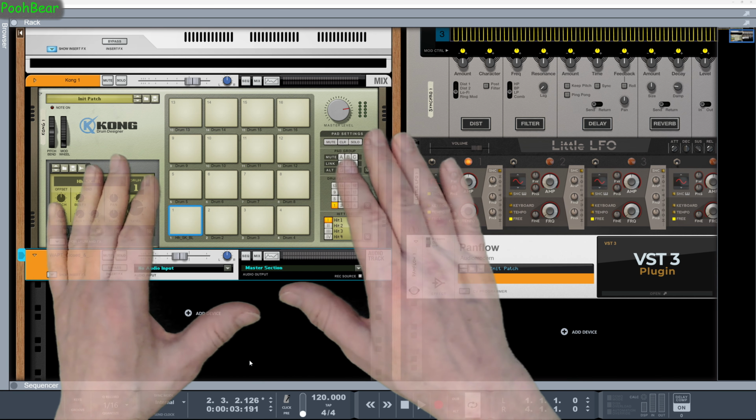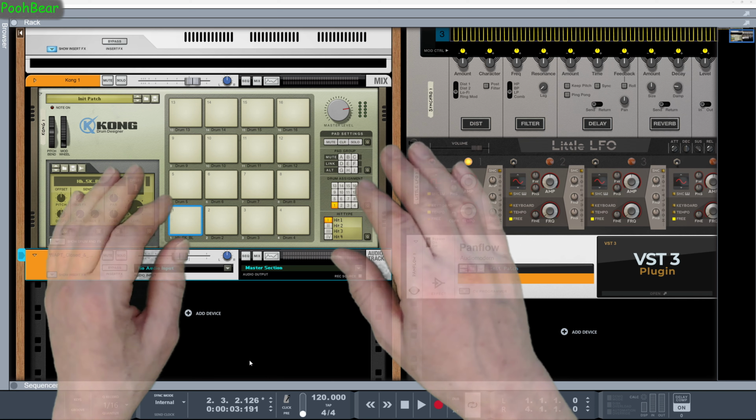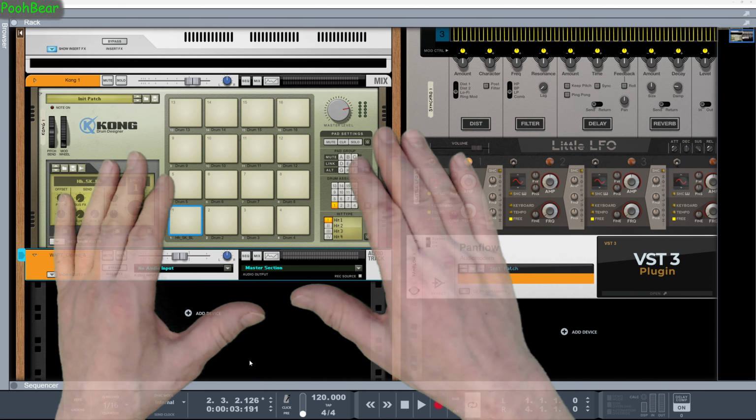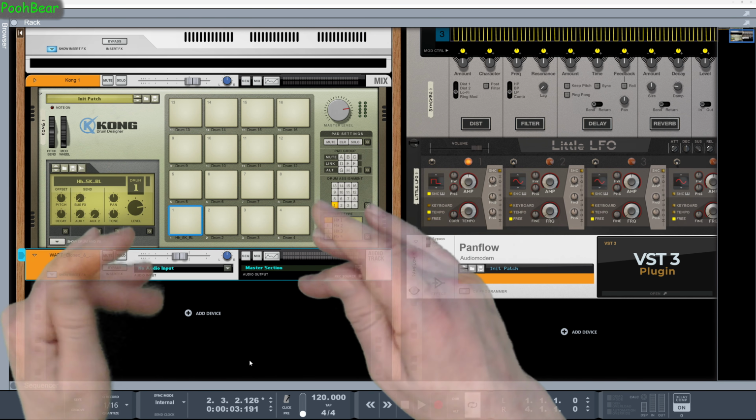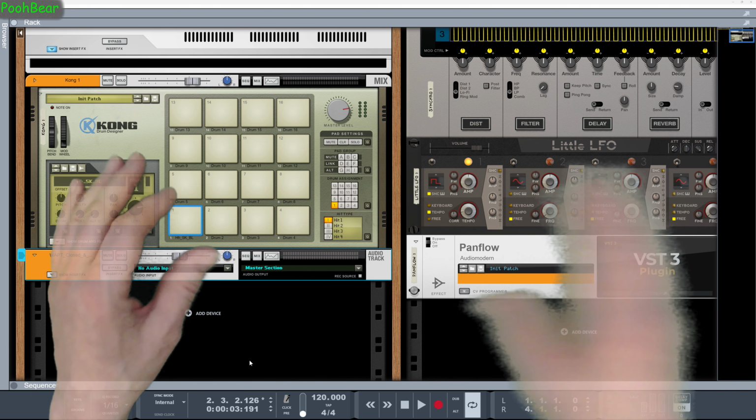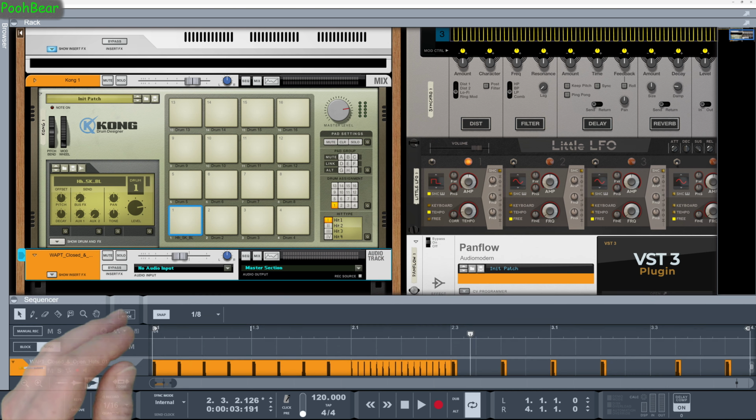I am going to be using some fixed timing for this demonstration, mainly because someone asked about wanting to do some hi-hat with audio, so we're going to be having a look at some audio stuff as well. So let's have a quick demonstration.